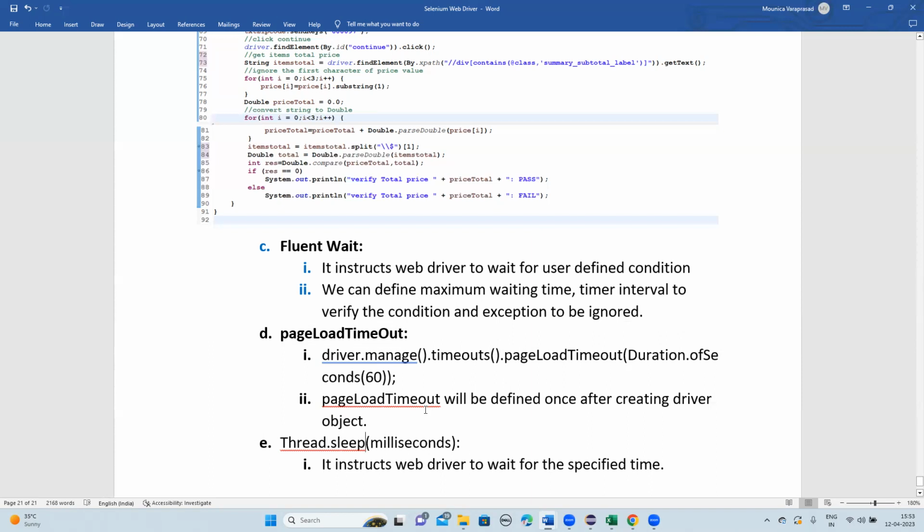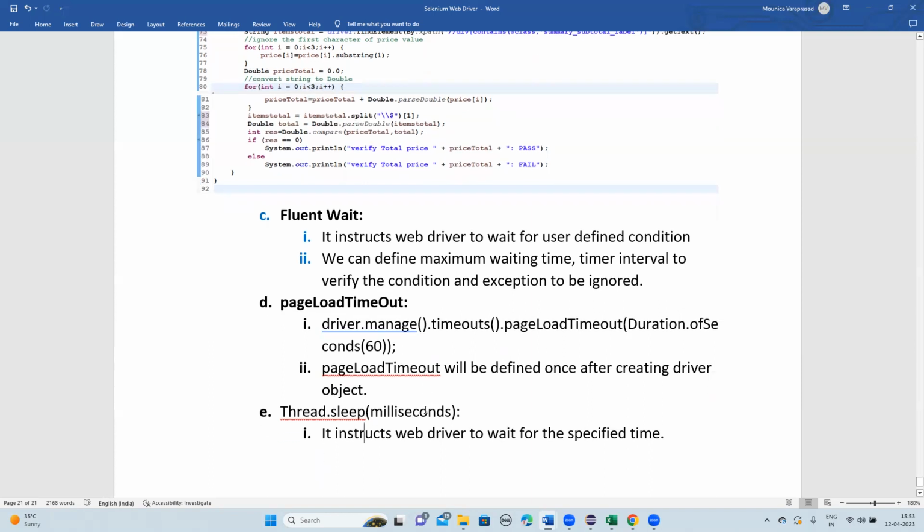And another, last option, Thread.sleep. This is the last option we can use to make WebDriver wait. So how can you make WebDriver wait in Selenium? These are the different options we can use: implicit wait, explicit wait, fluent wait, page load timeout, and Thread.sleep. There are five options available to instruct WebDriver to wait.